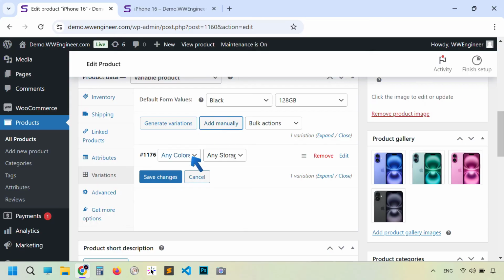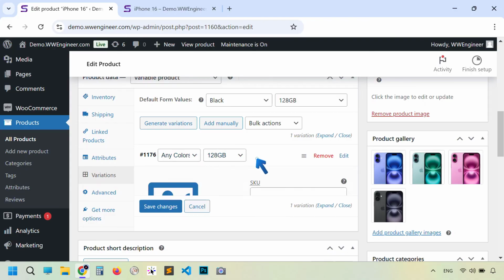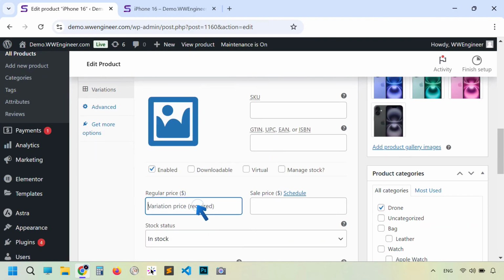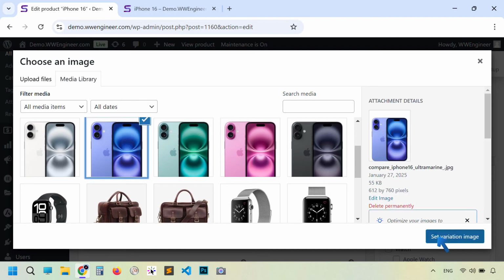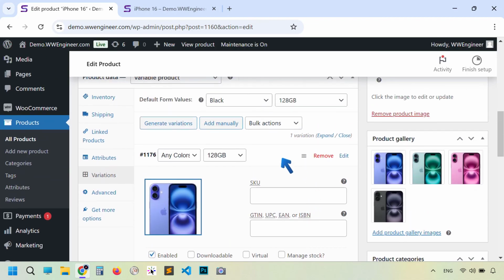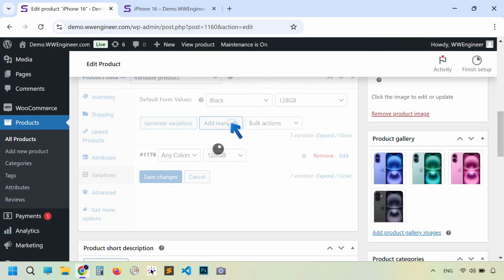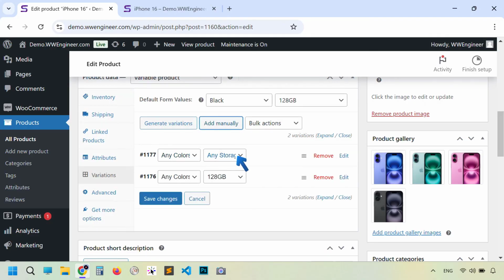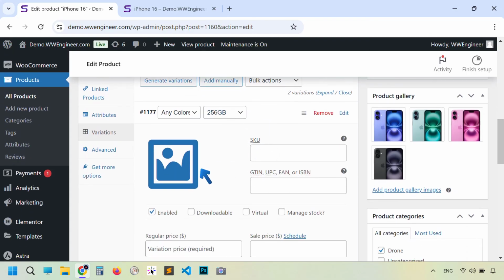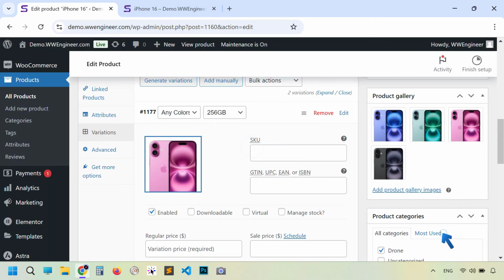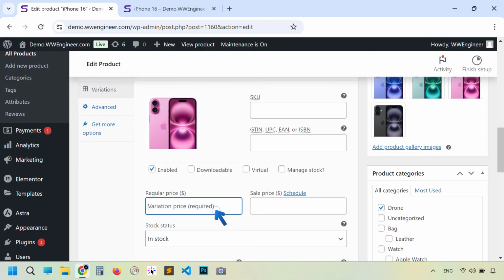Then you see here colors, so I'm going to keep any color, all colors the same price, but in the case of storage, first I'm going to select 128 GB. So I'm going to put here 800 and tag an image, just any image. Again add another manually, any color but storage 256 GB. So here select any image and price 900.